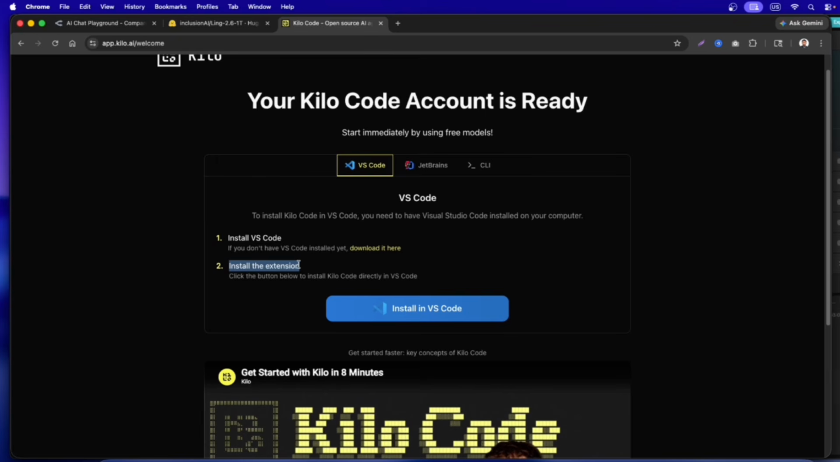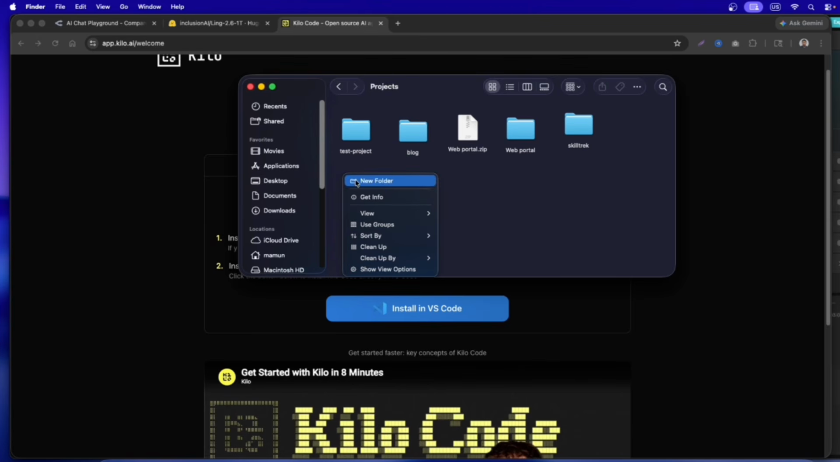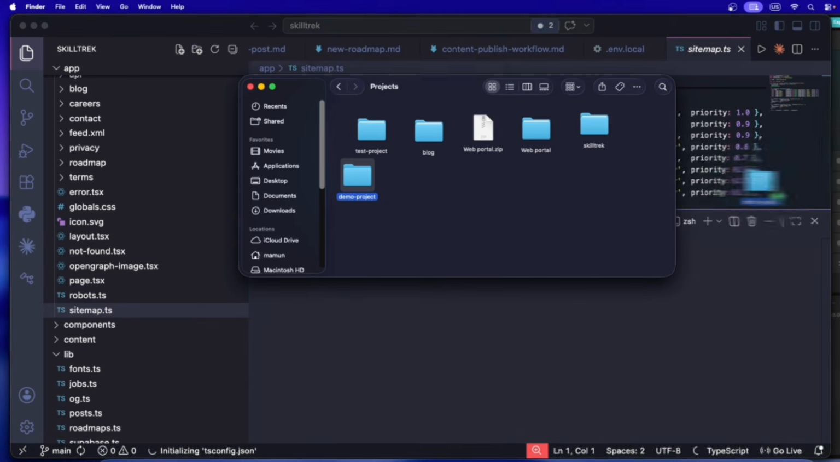Okay, so for doing this, I will go to a project directory and create a project at the beginning. Let me create a new folder and we'll rename it something like demo projects. I will implement Ring 2.6 on Trillion parameter model with a practical project. Then we'll open Visual Studio Code. Simply drag this folder and drop it here.